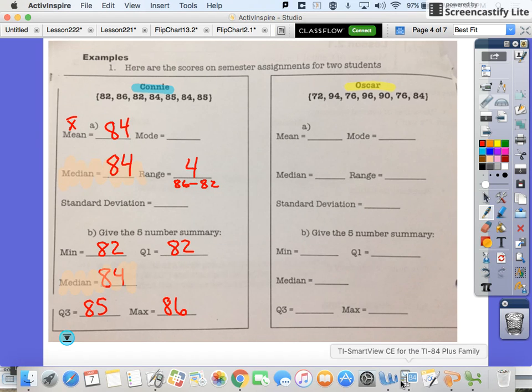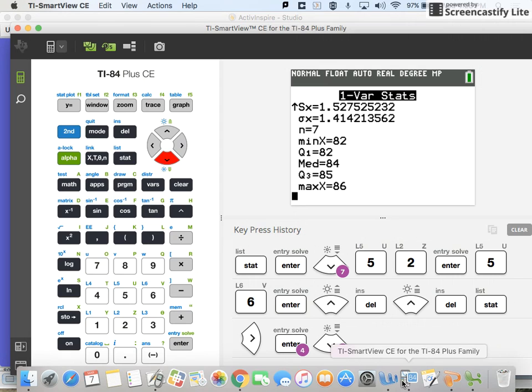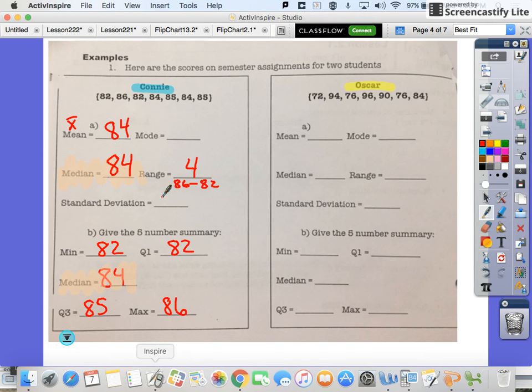Standard deviation is also on our calculator. So if we go back up, here we have S sub x. So it's 1.53. This is S sub x. Now, mode is where it takes an extra step. You guys can write this down too if you would like.